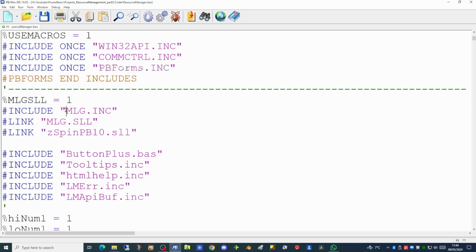Additionally, we're pulling in MyLittleGrid include file and the static link library that encompasses MyLittleGrid. This static link library is used to create the grid at the top of our screen. We're also using another static link library, which is the one that is used to generate the spinning gear wheels, just to indicate to the user that something is happening in the background.